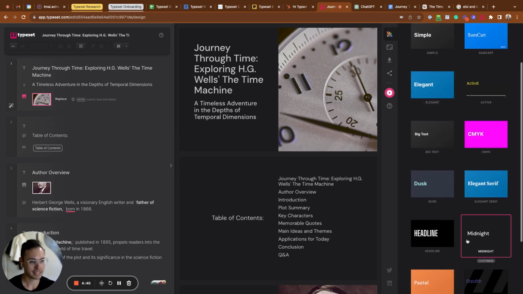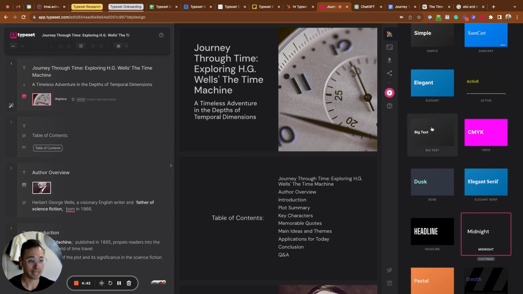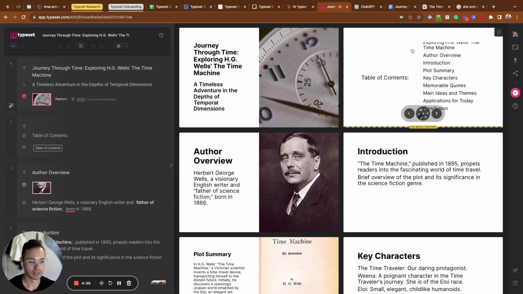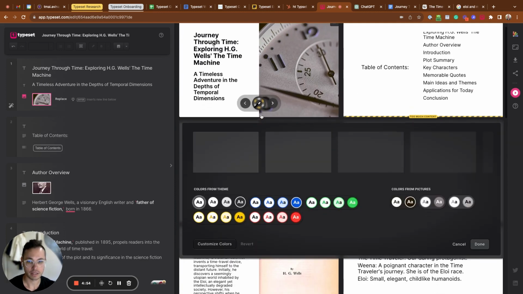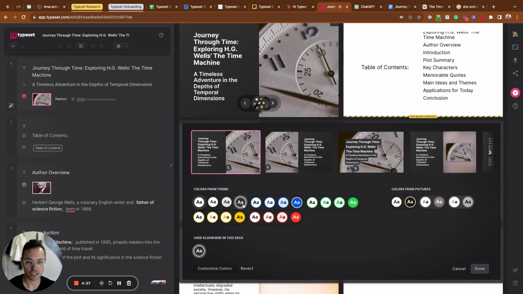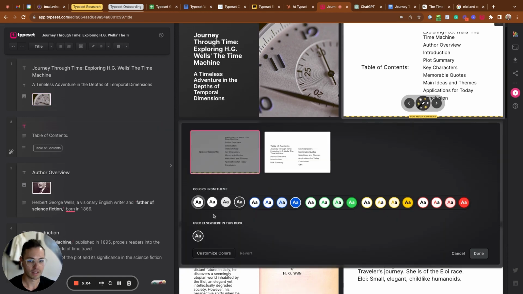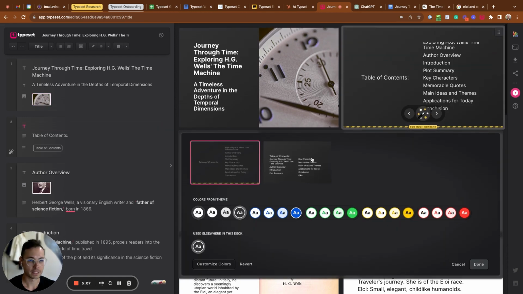I have midnight selected, but I really like this big text one. It's got that cool gradient aspect going to it. So I'm going to hit that, and then it looks like I have a white background on most things. I wonder if I can change that to, okay, perfect. I can change that to a black background, and if I want to, I can update it to some other color that I wanted in my theme or in pictures or whatever.